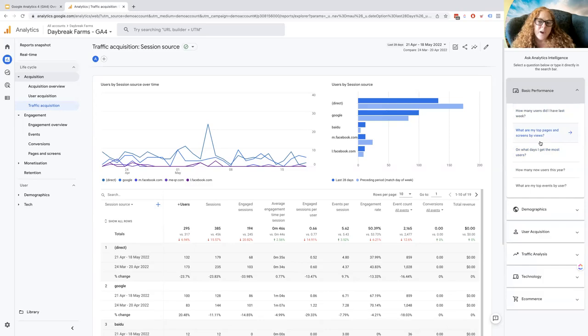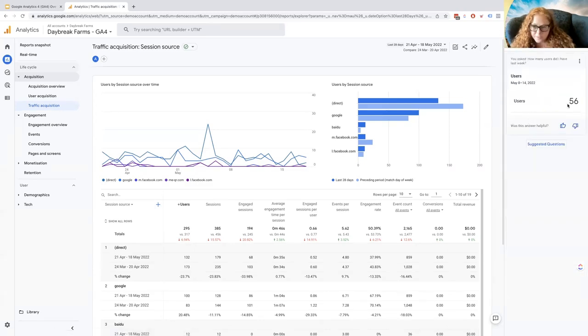Click on how many users, right? How many users did I have last week? And then it'll tell you. This way you can start to get used to the types of questions to ask. And then eventually you'll be going into the data and figuring this out yourself. That's just an easy tool to help.